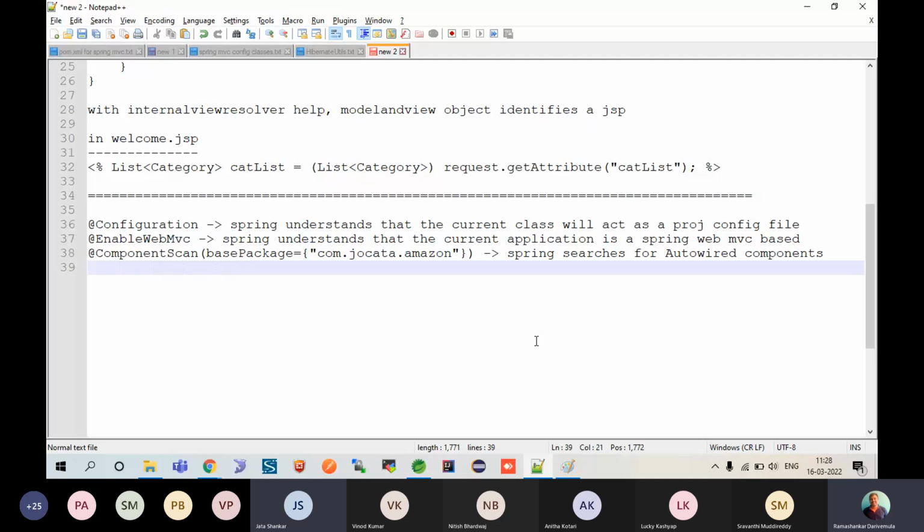Your voice is echoing. Yes, sir. I think your mobile app as well as system based app both are on. Now, echo, sir. No, no echo. No, okay, sir. I talk about handler mapping, sir.